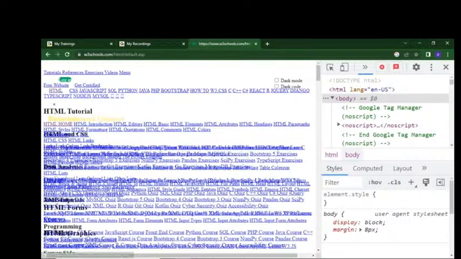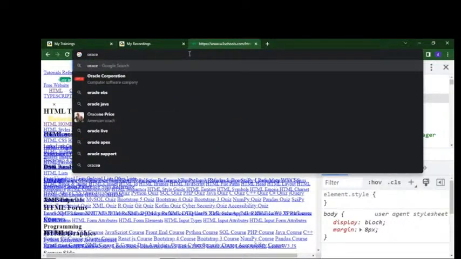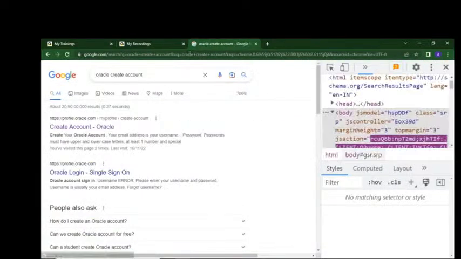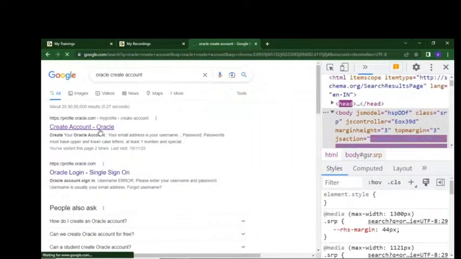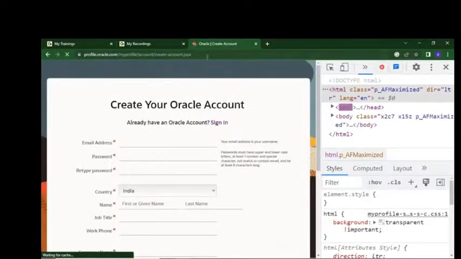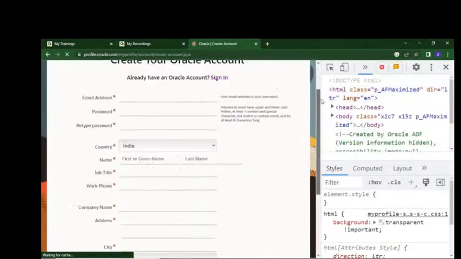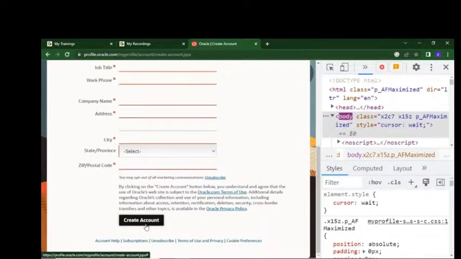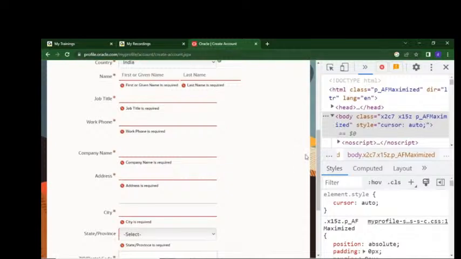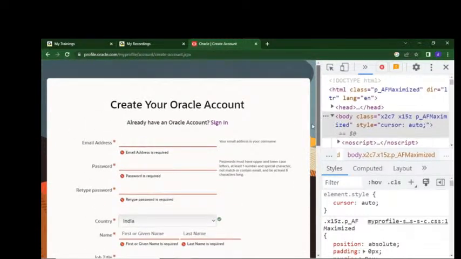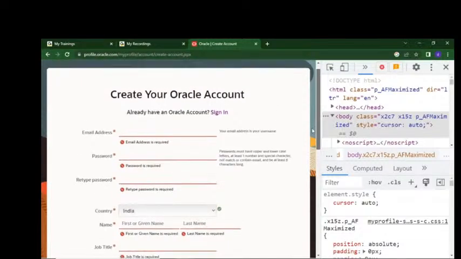Practically, I want to see where I'm using JavaScript. I want to create my account here, Oracle create account. Whenever I want to create my account, it shows one web page where I have to fill the complete application form. If I click the submit button, then only I can create my account. I'm clicking on the create account page, and the web page will be like this.